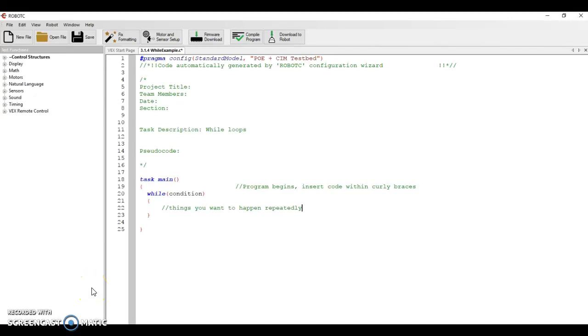Everybody, in this video I'm going to be walking you through while loops. We're working within RobotC here. This is for Principles of Engineering, and really what we're trying to do is understand what a while loop is, how it functions, and give a couple of examples.